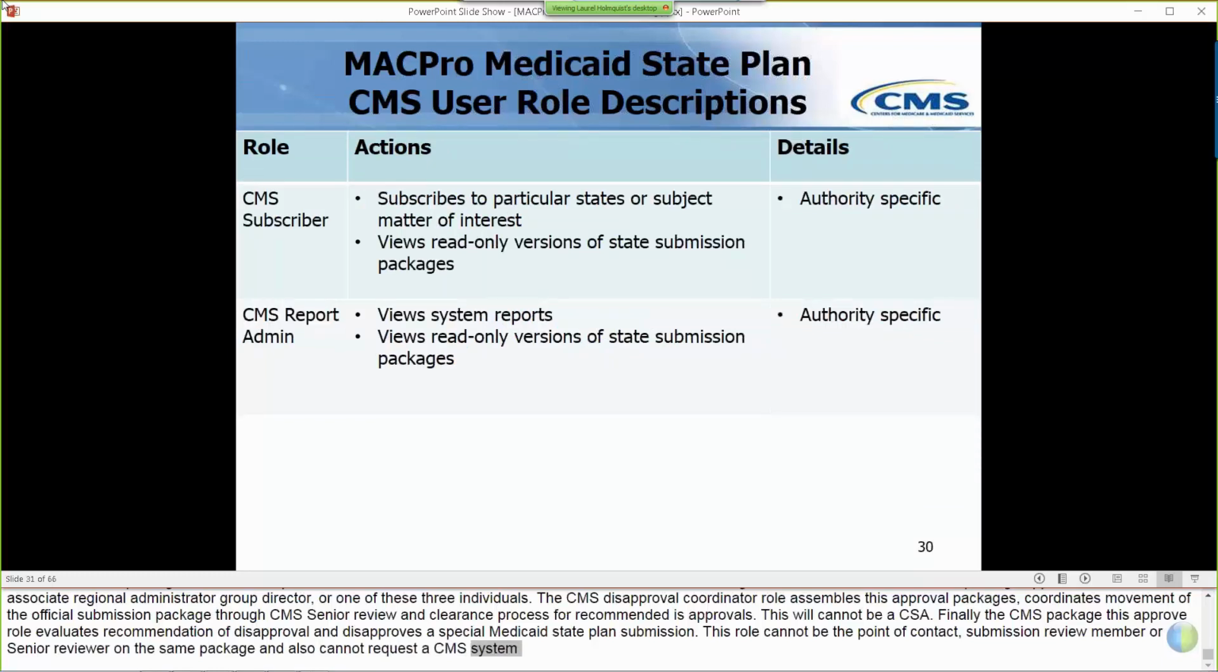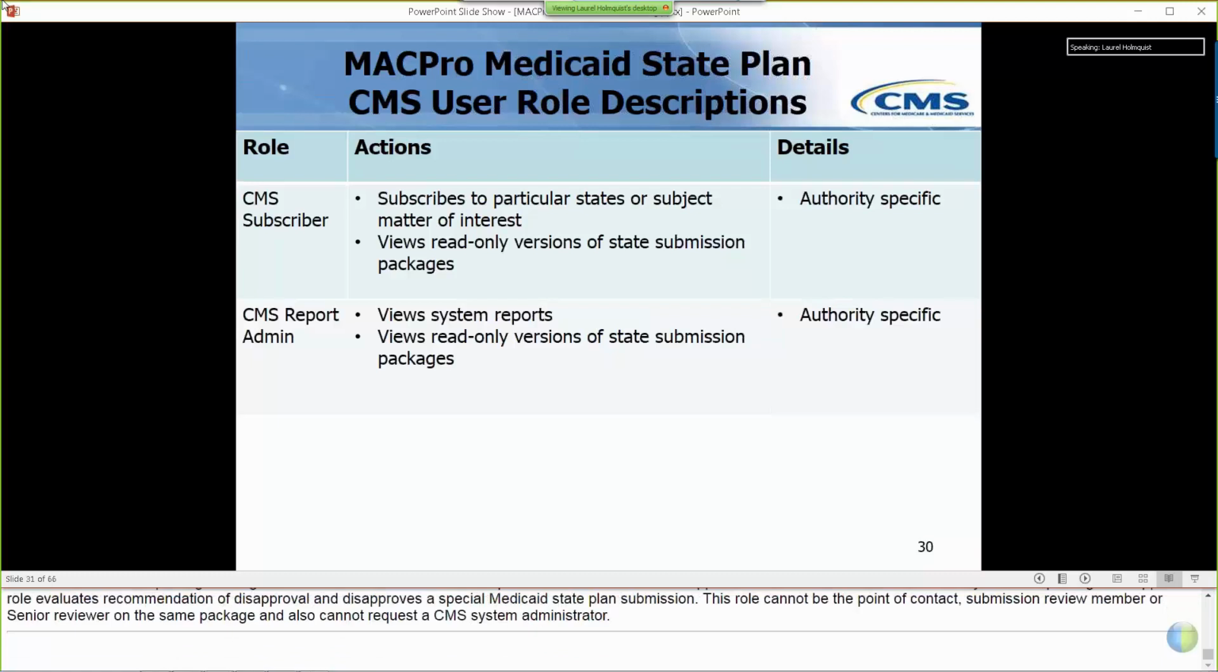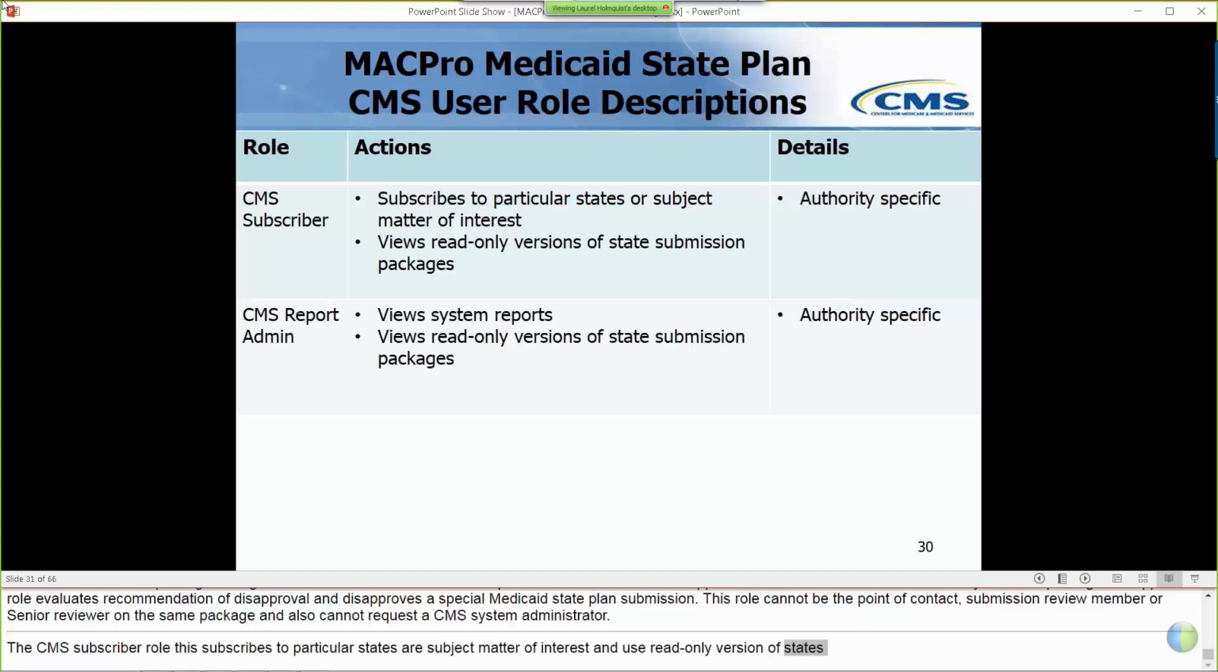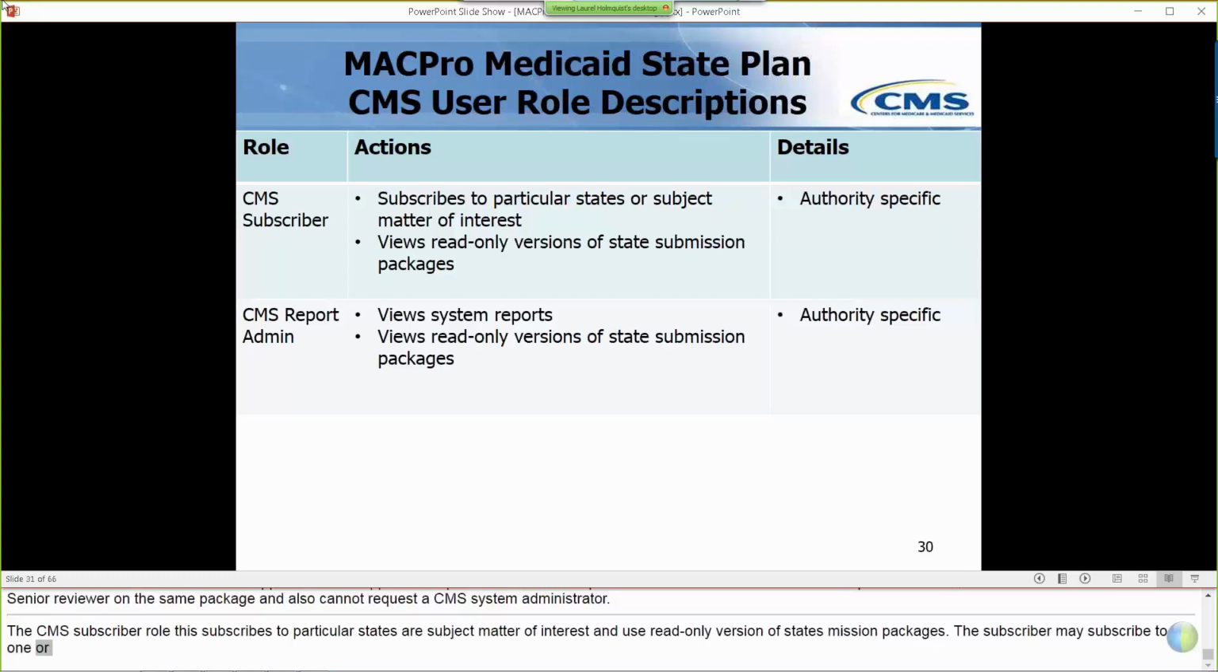The CMS subscriber role subscribes to particular states or subject matter of interest and views read-only versions of state submission packages. The subscriber may subscribe to one or multiple states. Individuals who track SPAs, such as SPA coordinators, may have this role because it allows them to receive notifications when SPAs are submitted for states associated with their subscriber role.